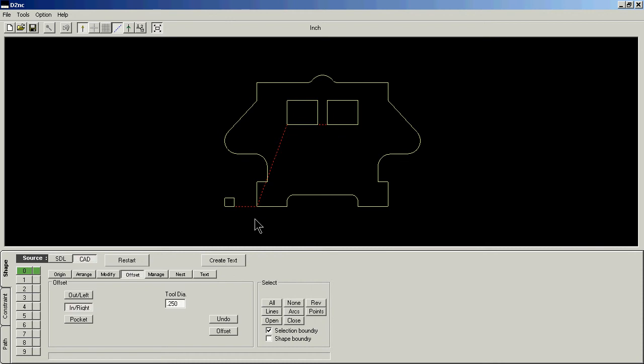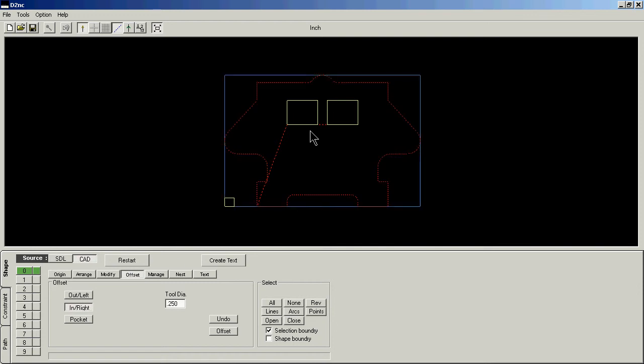I don't like that, but there was another error besides that. So the way I'd like to do it is cut the two holes, and then the very last thing to do is cut out the actual part. But I also made the mistake that I selected all of these as an inside offset, and I'll show you this.